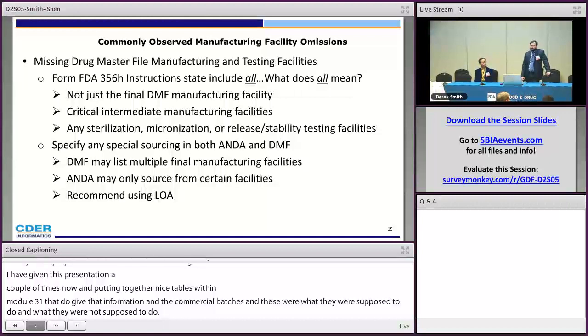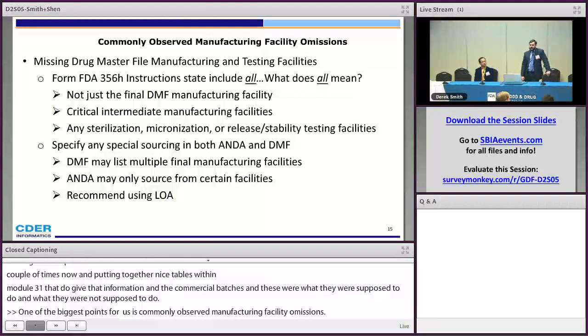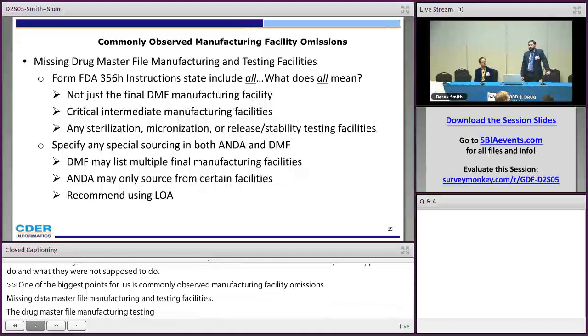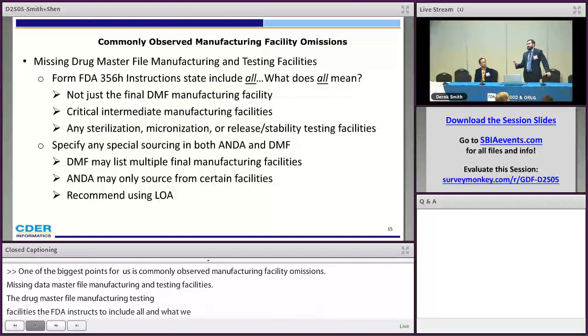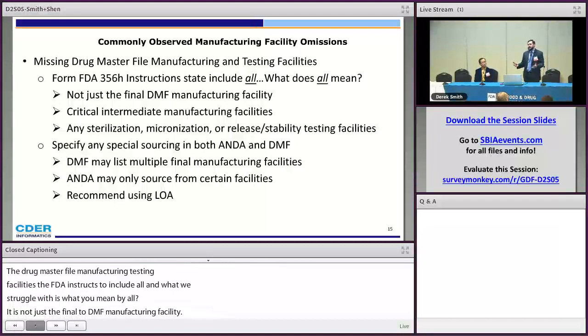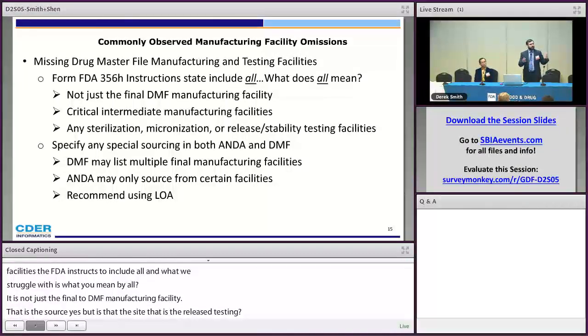And so the Drug Master File manufacturing and testing facilities, the FDA 356 instructions does state include all. And I think what sometimes we struggle with is, what do we mean by all? It's not just that final DMF manufacturing facility, right? Yes, that is the source of the API, but is that the site that's release testing the API? Is there a critical intermediate that's more upstream? Is that final site only doing a one-step synthesis, but really there's another site that does the synthesis that gives you the major structure of the API? And then any sterilization, micronization sites as well.